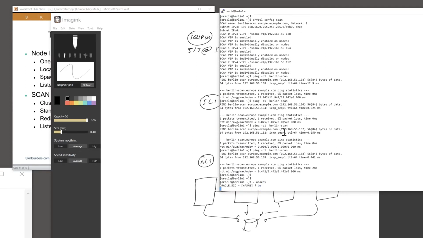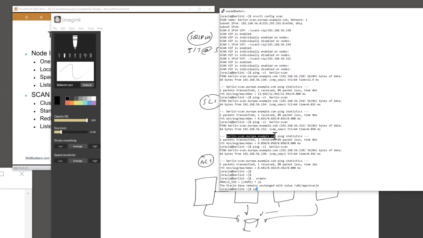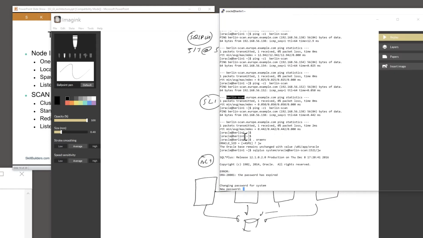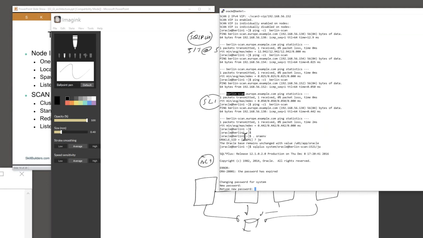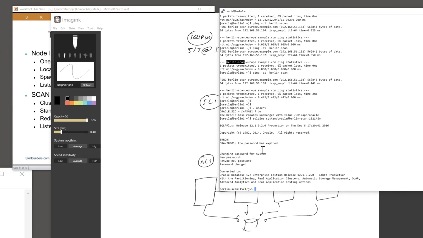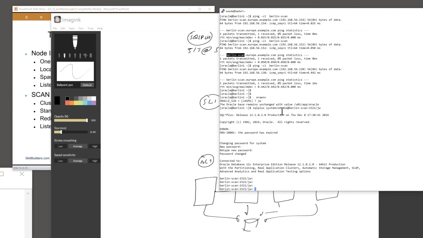Oops, that's my SCAN name, my single client access name. So sqlplus system/oracle at, now I'll go to the SCAN, Berlin scan. Go to the SCAN name, and I have no idea physically what that means at this point. My user has port 1521, and asks for the service JW. Need to change the password, apparently. Okay. There we go.